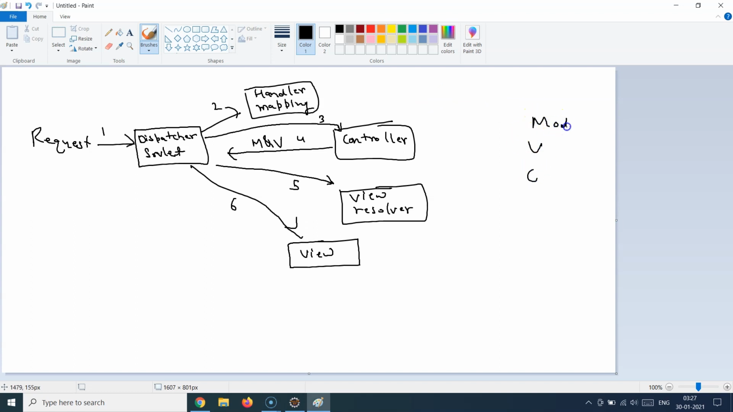M stands for model, V stands for view, and C stands for controller. The idea was that these three components together can render a web application. How they render it is that the controller receives the request coming from the web browser. Then the controller will have the knowledge of where the business logic for that particular request resides.